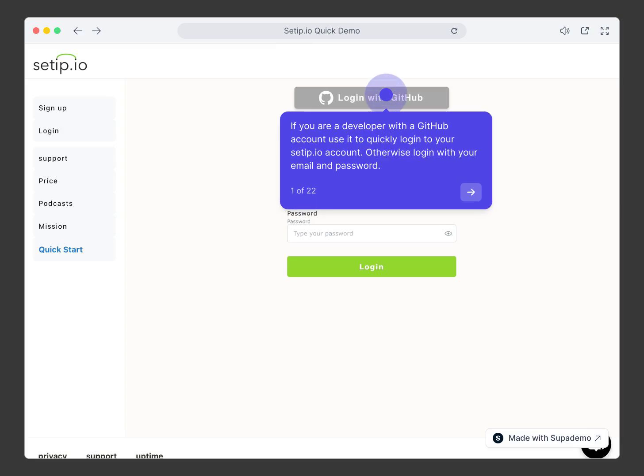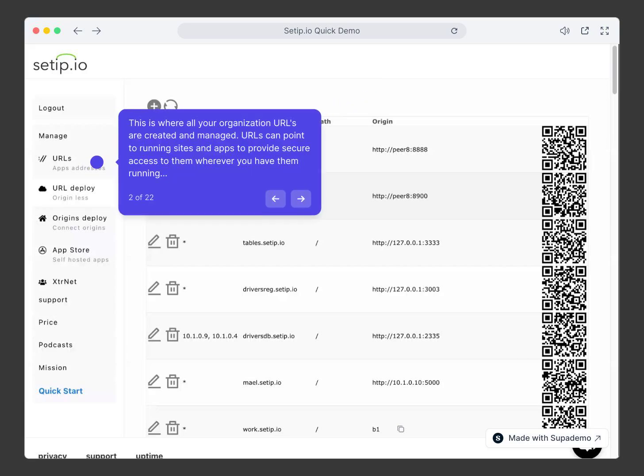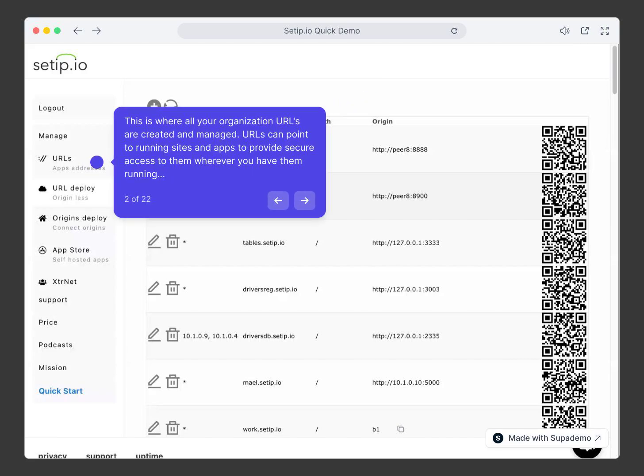If you are a developer with a GitHub account, use it to quickly log into your setip.io account. This is where all your organization URLs are created and managed. URLs can point to running sites and apps to provide secure access to them wherever you have them running.